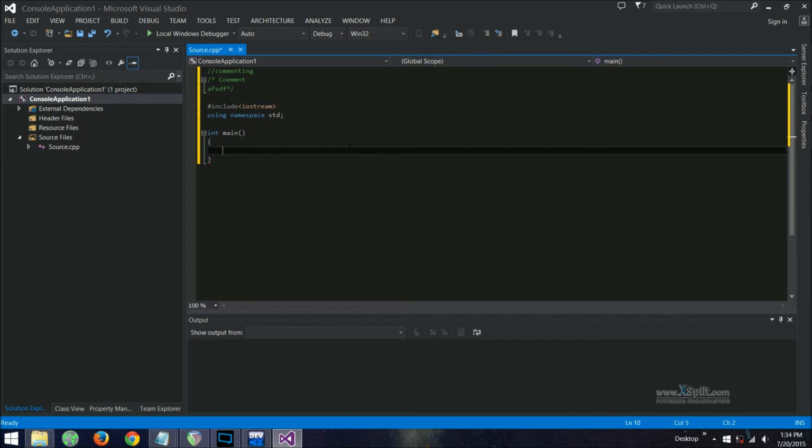So I guess the first thing we could do is output a statement like hello world, but we're not going to do hello world because everyone else does that. So let's do something different.